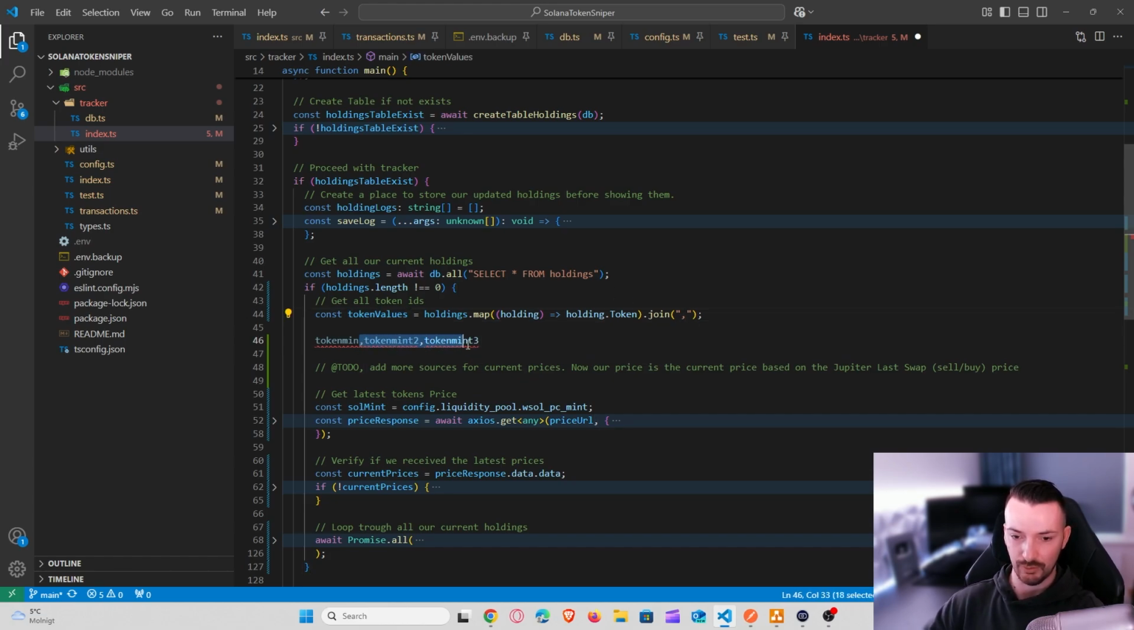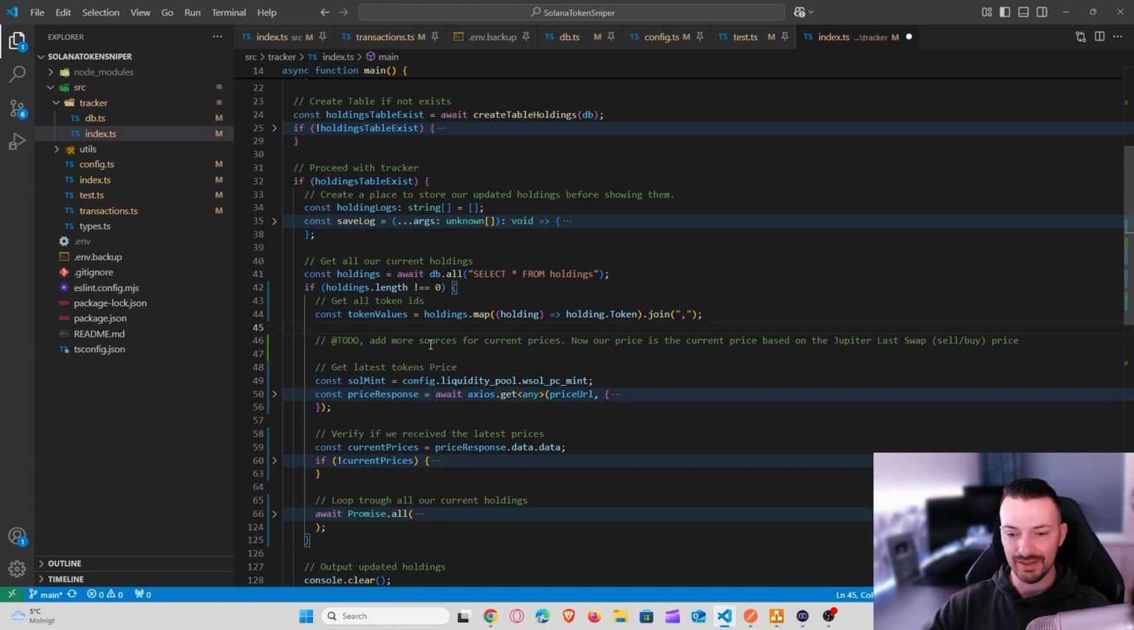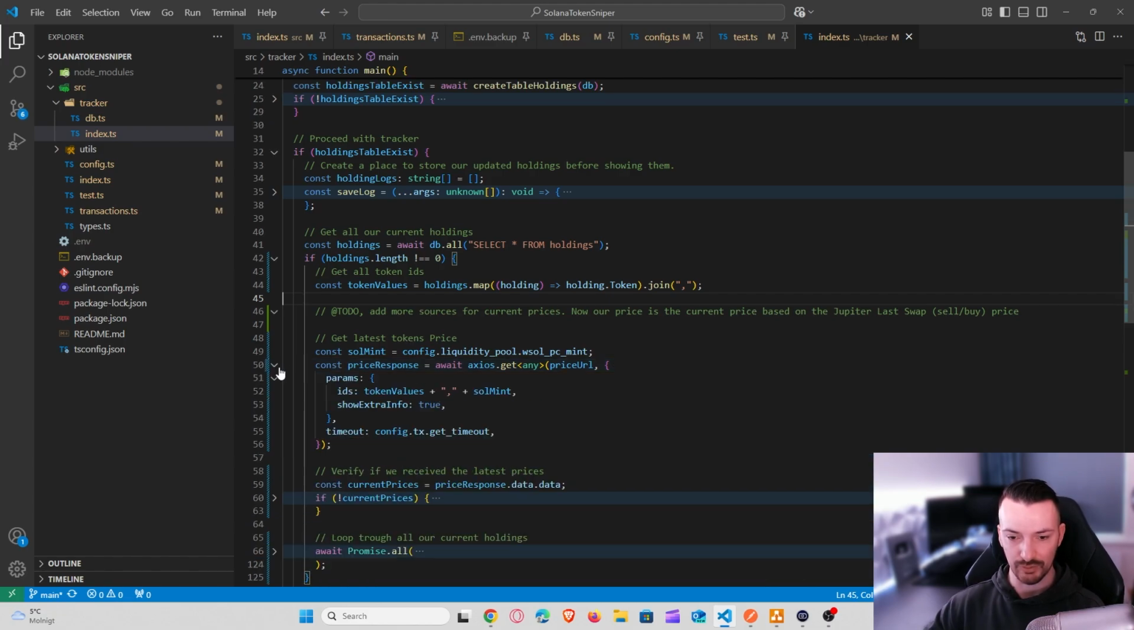If we only have one token, then of course it will be only one token mint. But we need that to actually make our next call. And what we will do next is making an API call to get the latest token prices from these tokens that are in our database.